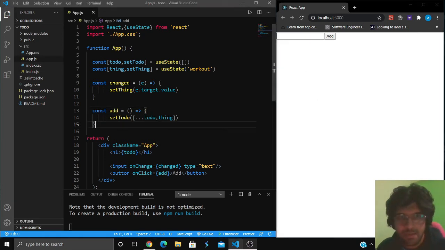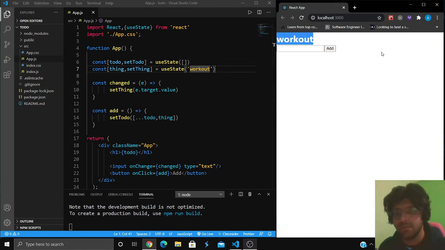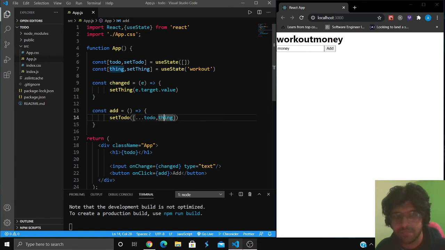So now let's see what happens. Right now the value of thing is workout. Let's see what happens if I click on add. Okay, so it's showing me workout, but what if I write something like money and I click on add? So yeah, it's adding after workout, because it's copying everything that was initially in this value inside the string, and after that it's adding the thing. So I'll remove this.